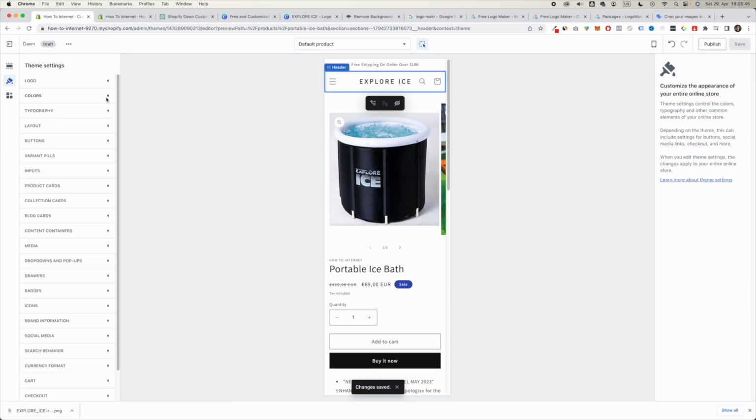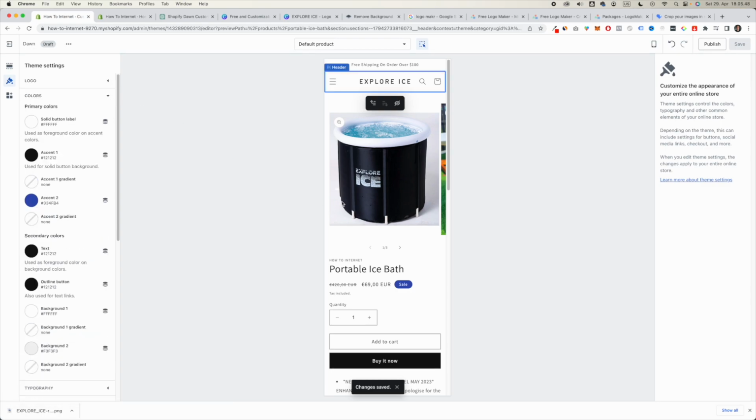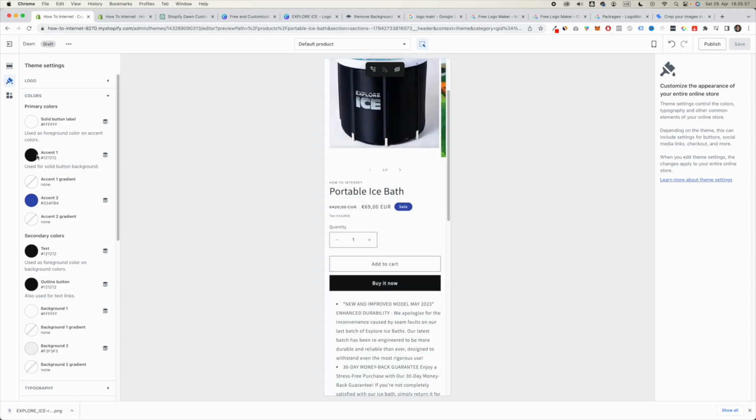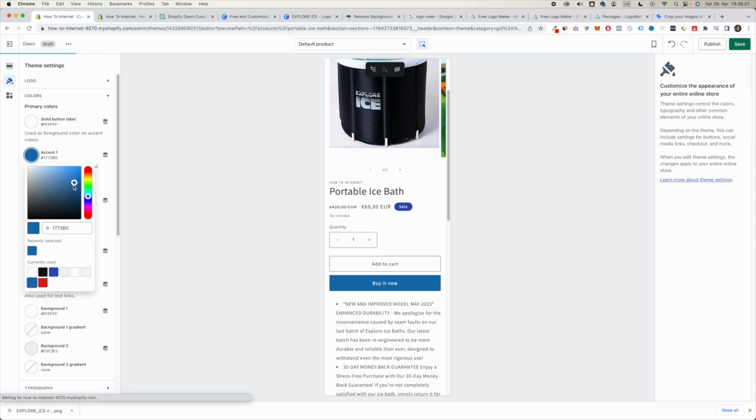Let's customize the colors. For the colors, I want to give this a blue kind of feel, because, you know, this is cold. Those are the colors. So the buy it button, let's make it blue. Where is the buy it button? There we go. I don't really like this blue, maybe make it brighter.